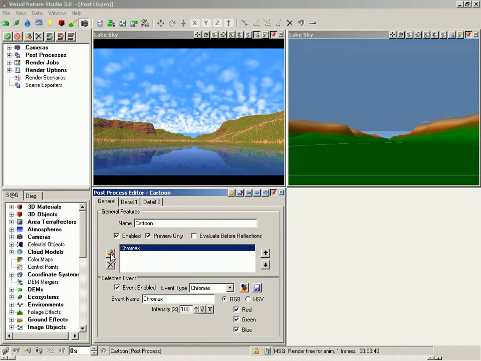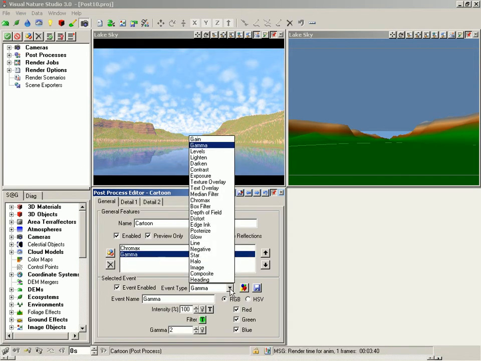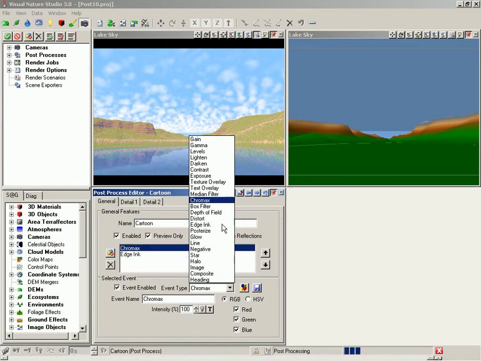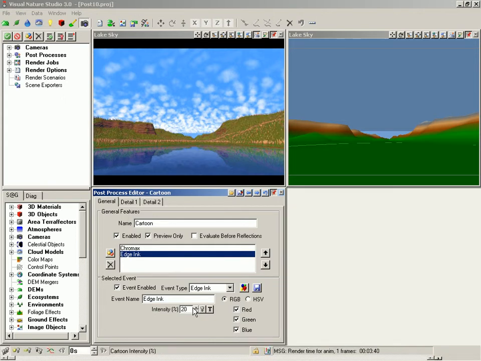Let's add another post-process event. This time, let's see what Edge Ink does. Go down to the Event Type drop-down list, select Edge Ink, and at a 100% intensity, this is way too much for this view, so let's try 20% in the intensity value. Well, that's still not quite what we're looking for, so let's go ahead and disable that event.